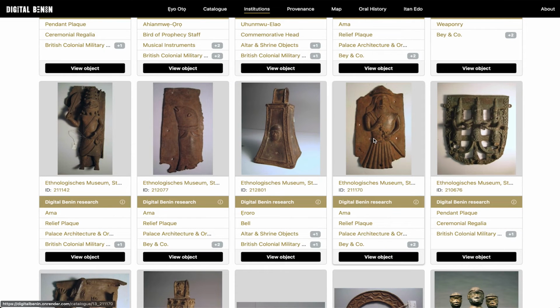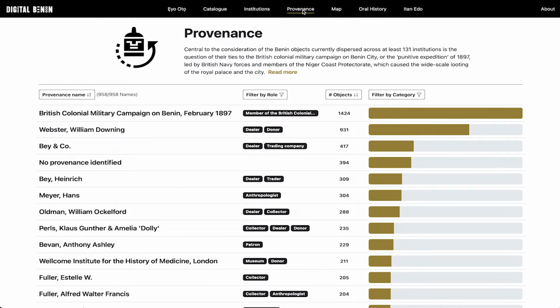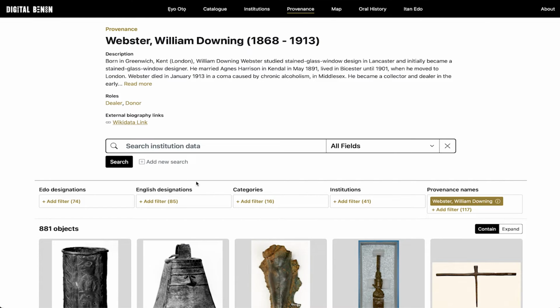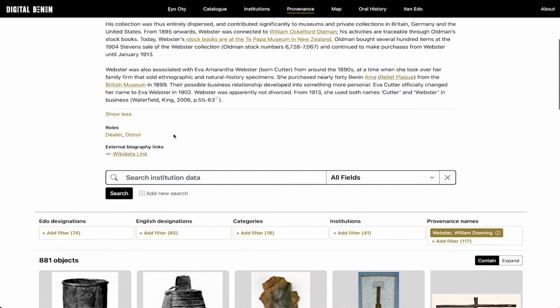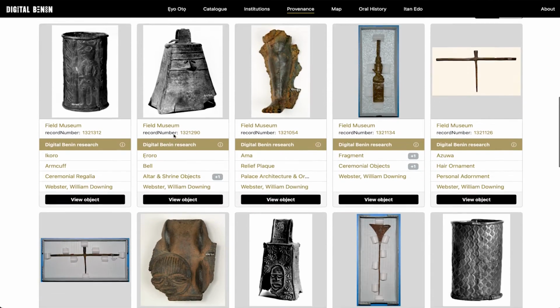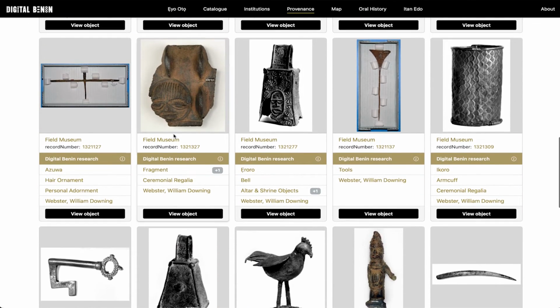On the provenance page, one can study the roles, biographies, and object relations of provenance names that document the trajectories and ownership histories of the collections, and that can contribute to identifying many of the royal treasures that were taken by members of the expedition and the small number of objects that arrived in Europe before 1897. Digital Benin has identified close to 1,000 names of provenance entities.